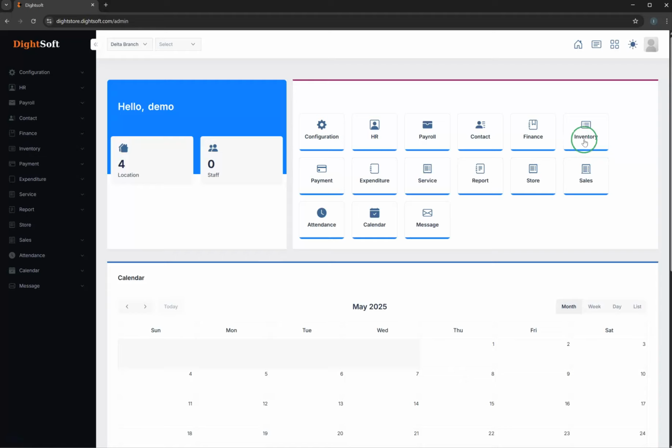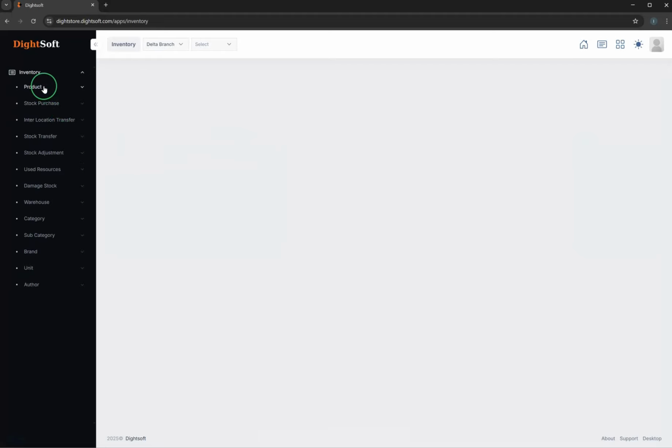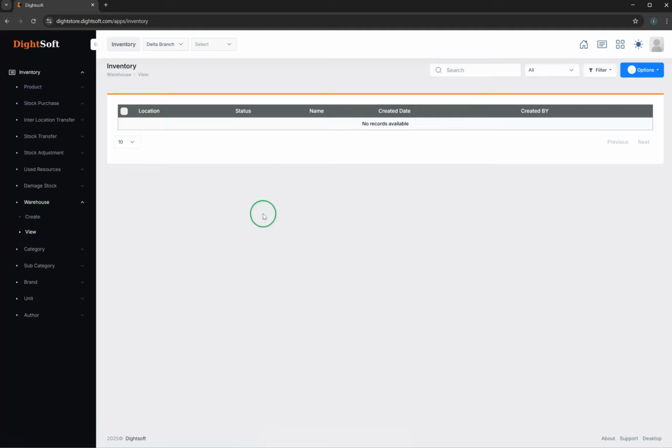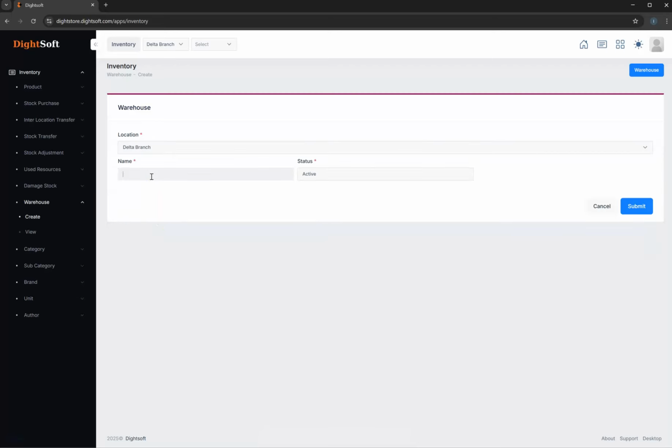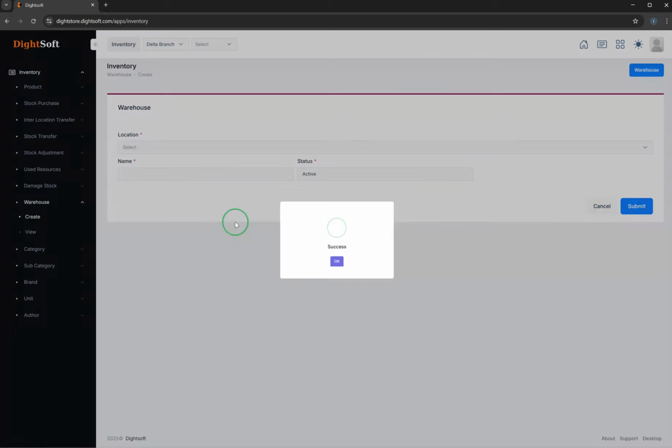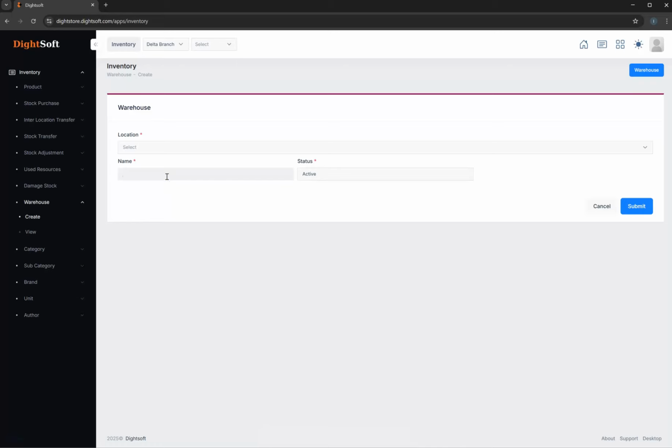So we'll go back home. We go to inventory. We go to warehouse. Look at warehouse here. At the moment, you can see we don't have any warehouse. So I can create a warehouse. So I can call this store warehouse. All right, this is store warehouse. I can create another warehouse. Call it.